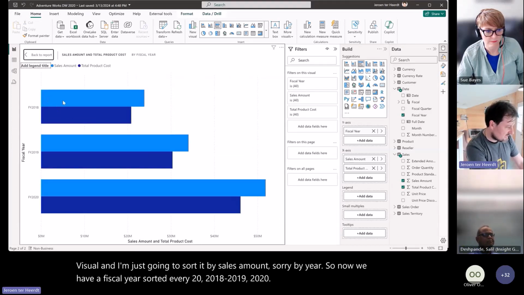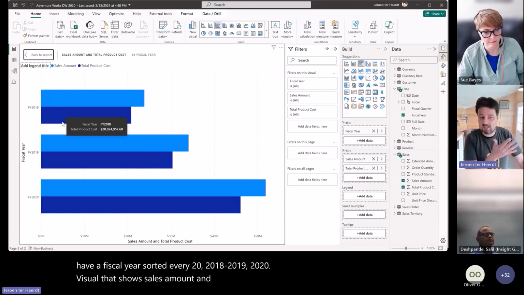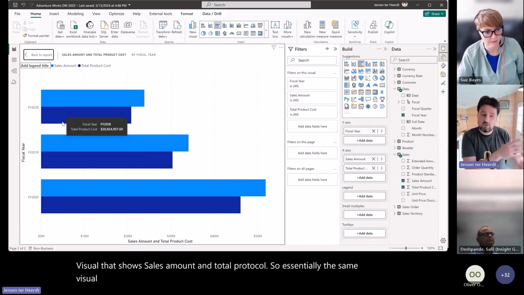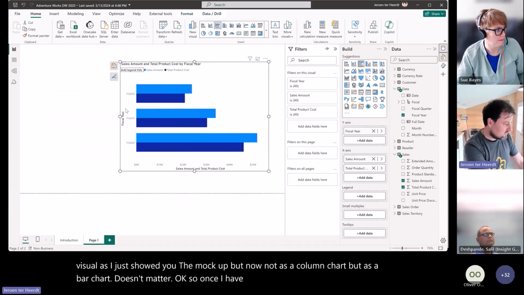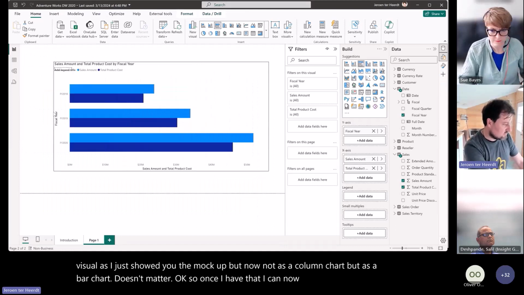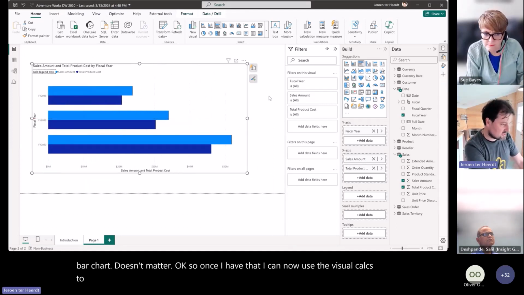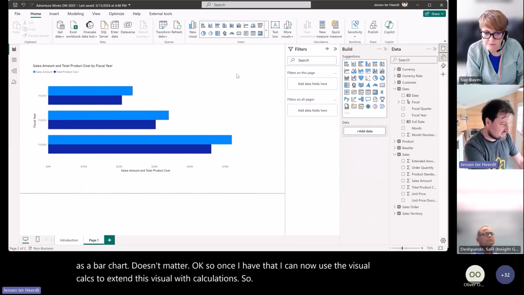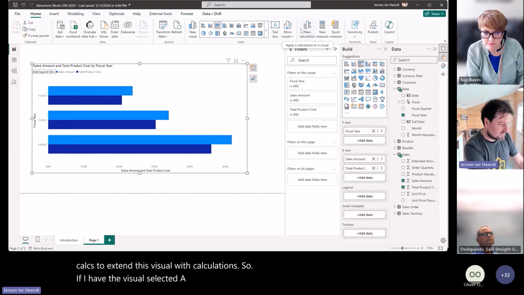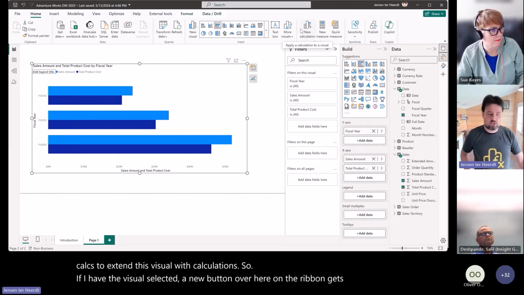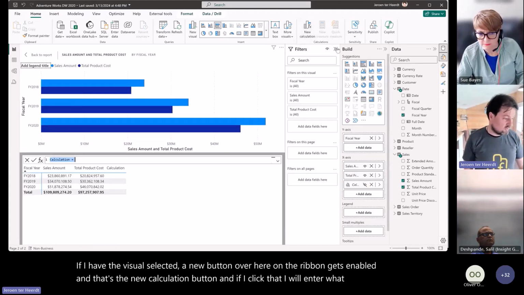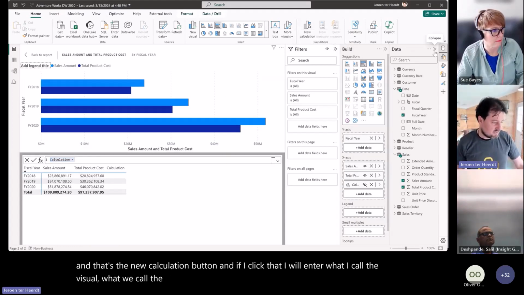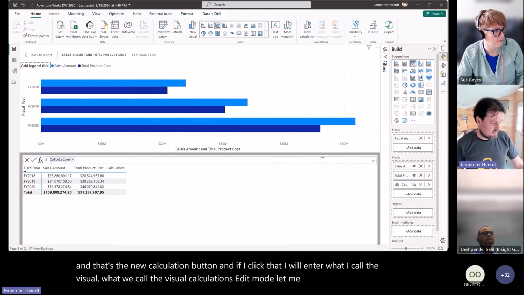A visual that shows sales amount and total product cost. So essentially the same visual as I just showed you in the mockup, but now not as a column chart, but as a bar chart. Doesn't matter. Okay, so once I have that, I can now use the Visual Calcs to extend this visual with calculations. So if I have the visual selected, a new button over here on the ribbon gets enabled, and that's the new calculation button. And if I click that, I will enter what we call the Visual Calculations edit mode. Let me just hide some of the pane so we have a little bit more room.